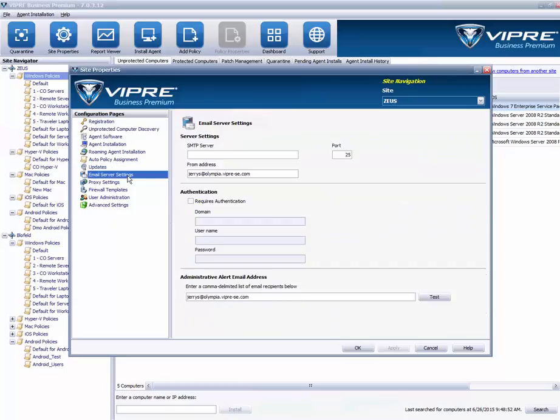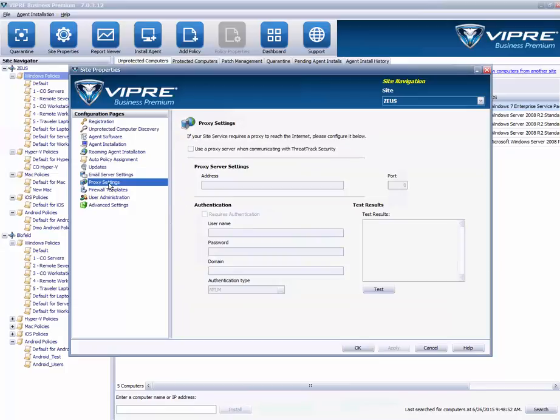If you'd like to receive any kind of email notifications from Viper regarding anything that Viper may have found as a result of a scan or anything like that, here's where you plug in your from information in order to receive those updates. If the Viper server needs any proxy settings in order to reach our licensing and update servers, here's where you plug that in.